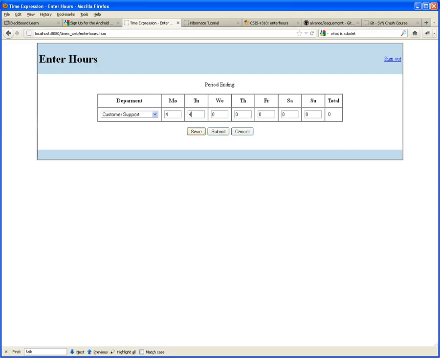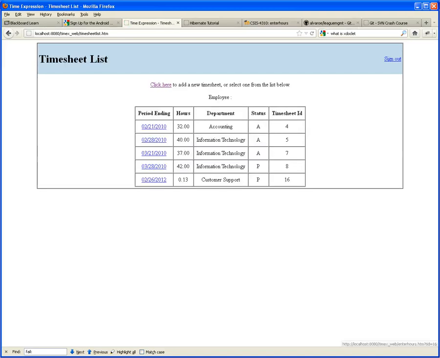4 hours Monday and 4 hours Tuesday. And then I'm going to submit save. Okay? What do you think is going to happen? It should go back to timesheet list, right? Because that's where I want it to be redirected. But before it does that, it has to save the timesheet.